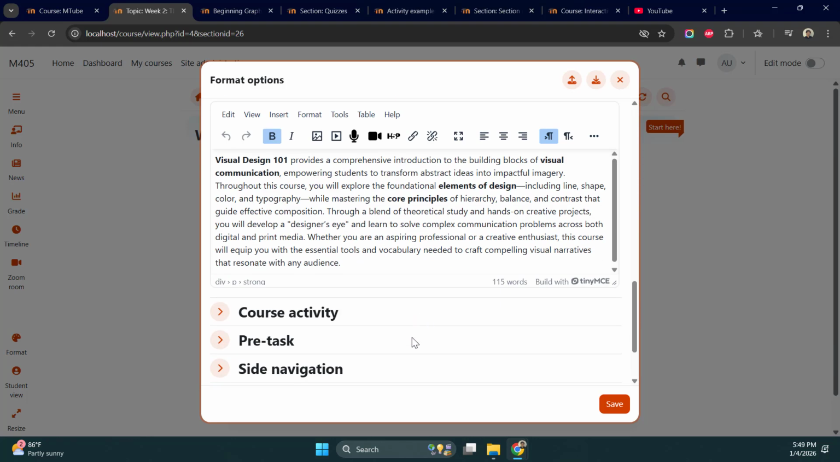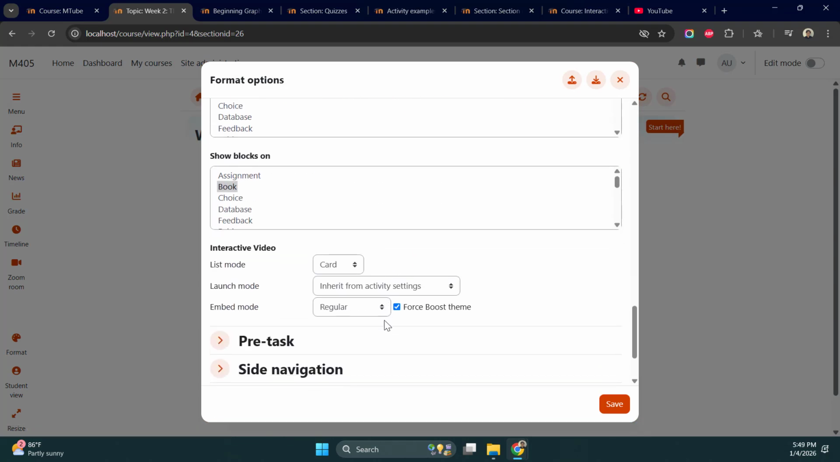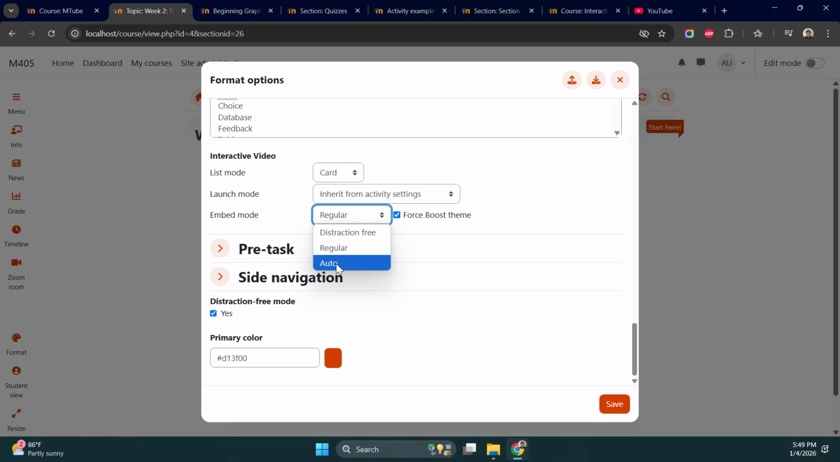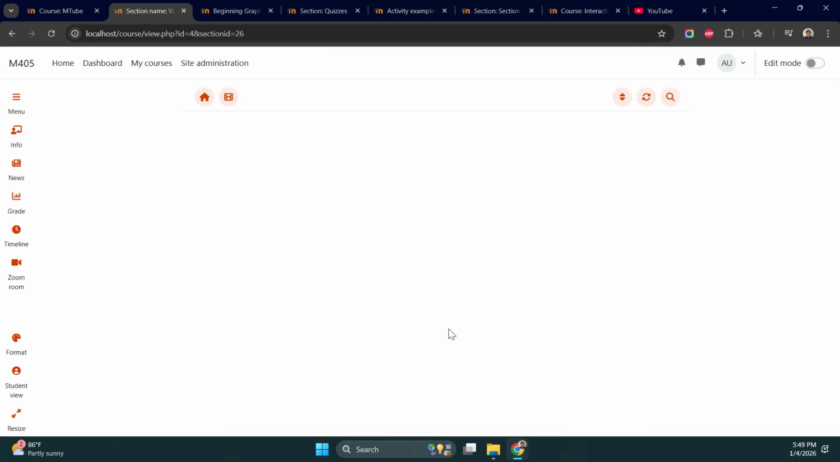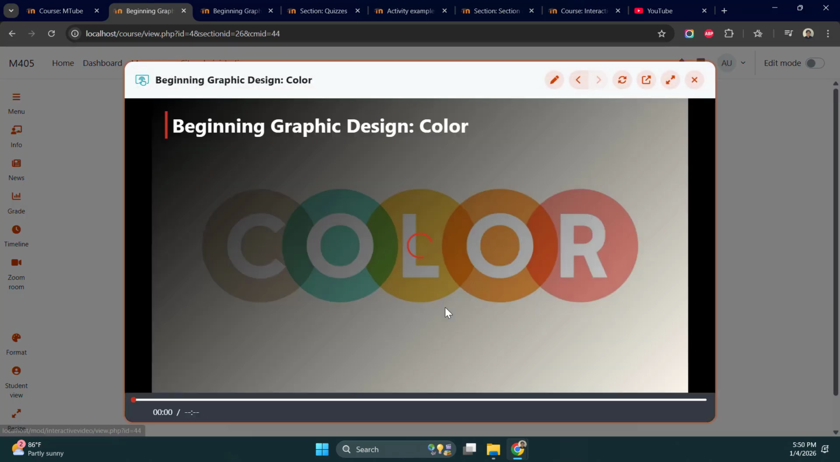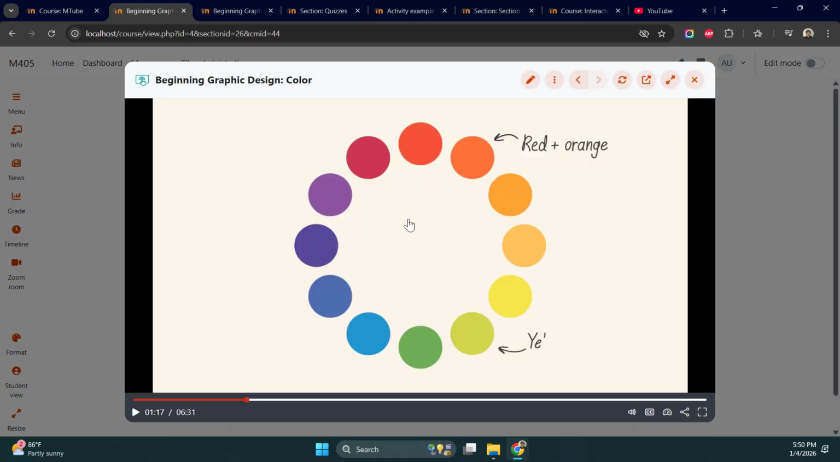If you choose the third option, which is auto, that means the setting will be inherited from the activity setting. We'll click save here. Right now it's in distraction free mode.